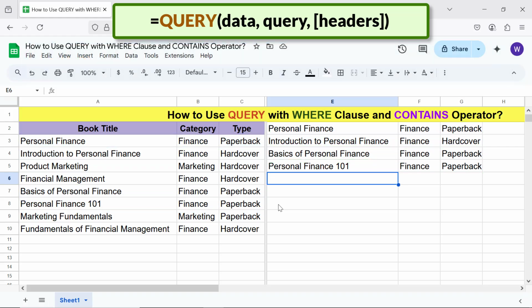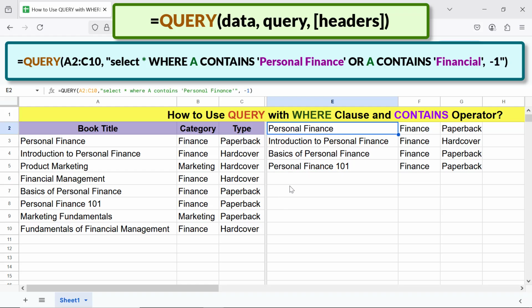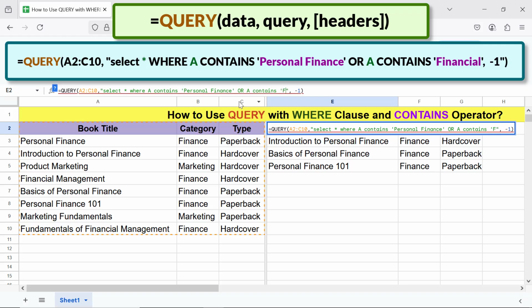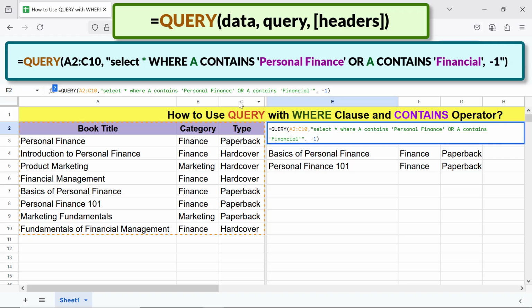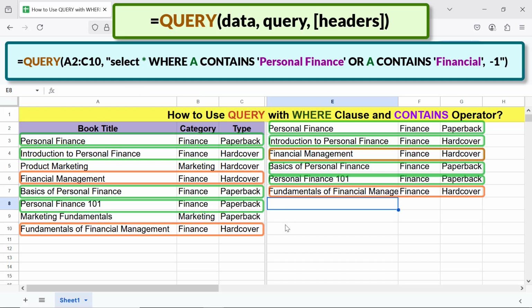Now, assume you want to extract data if column A contains the text personal finance or financial management. For this task, use the OR operator. Here is the query function formula. Okay, let me type the formula. Alright, query has extracted the required data.